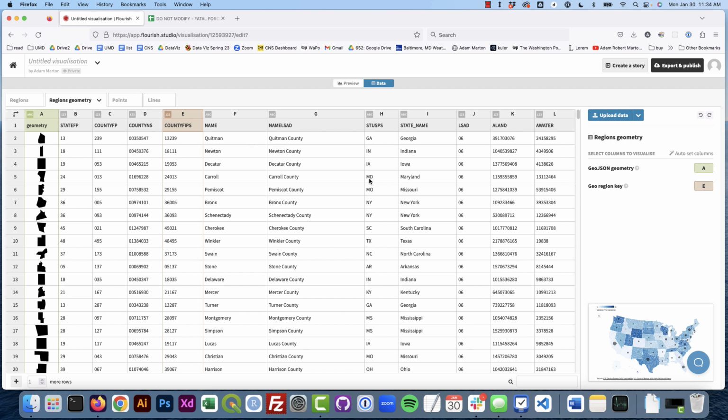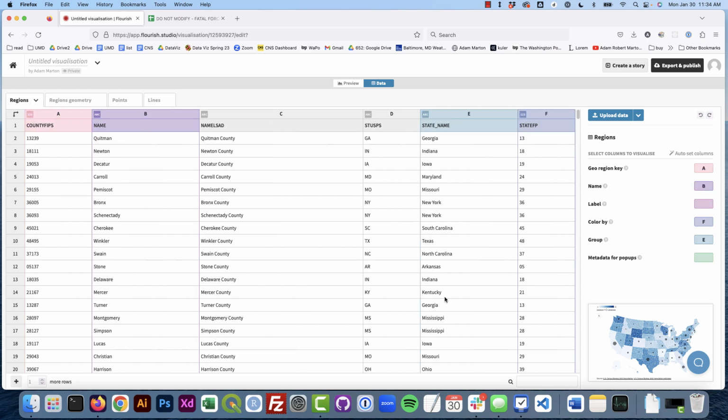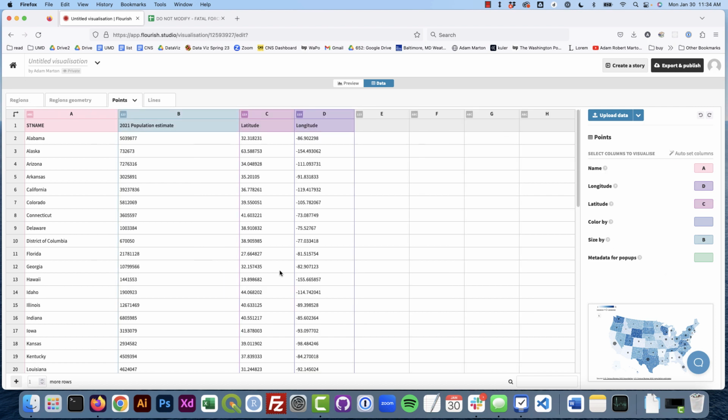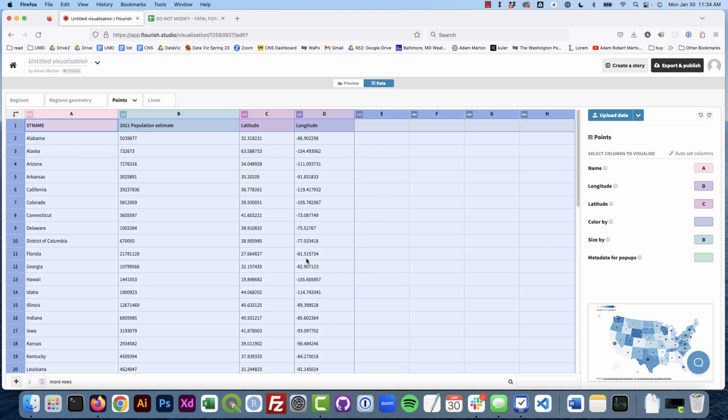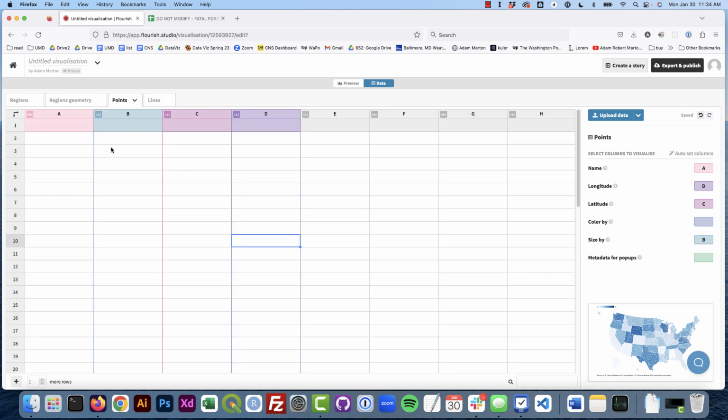This regions geometry tab we're not really going to touch. This is sort of the underlying data for the map. And this regions tab here is where we have the data that we're going to map on top of our geometry. And we do the same thing. We sort of map different things. So the first thing we're going to do right now is we're just going to get rid of all this points data, because we're going to add in our own points data in a couple minutes.